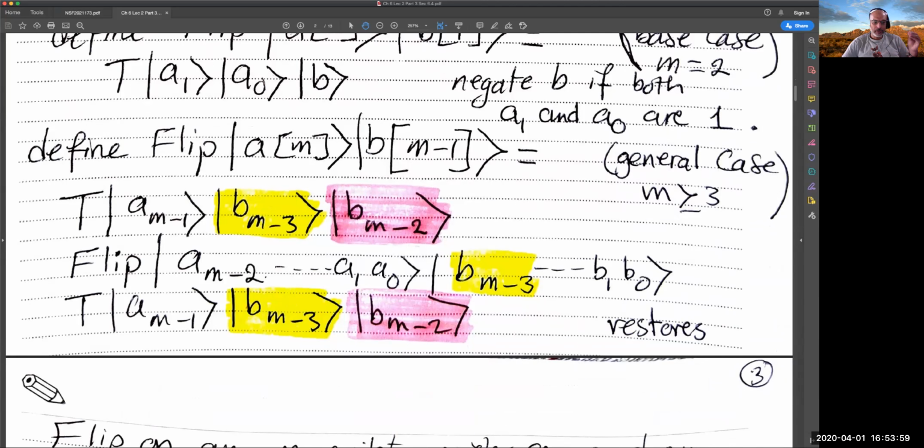Now, we do flip on one bit less of the rest of the bits. When you look at A here, A goes from 0 to A m minus 2, so this is an m minus 1 register. We took out A m minus 1, and we took out from here the bit that we stored at B m minus 2. Then we do flip on these bits. What happens here is you look at these bits, and if all are 1, you set this bit, right?